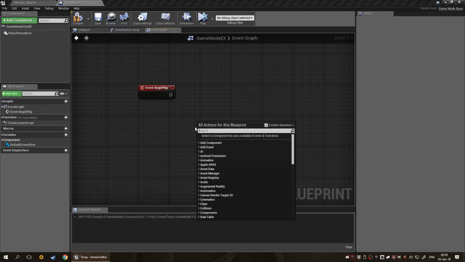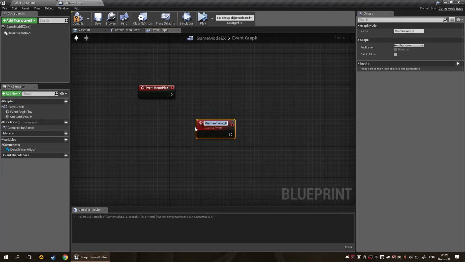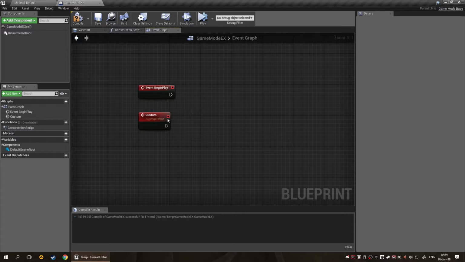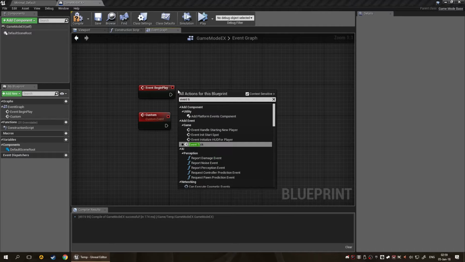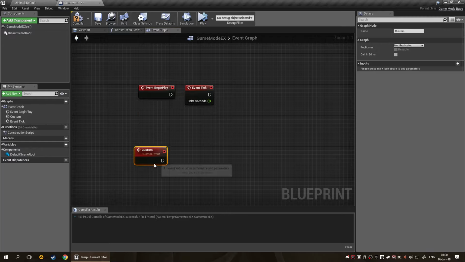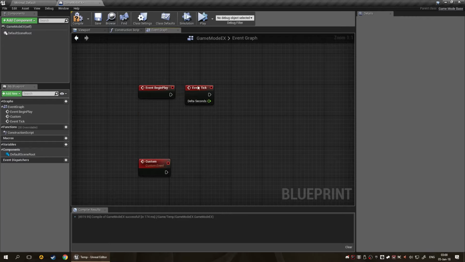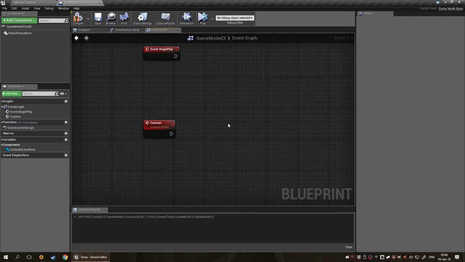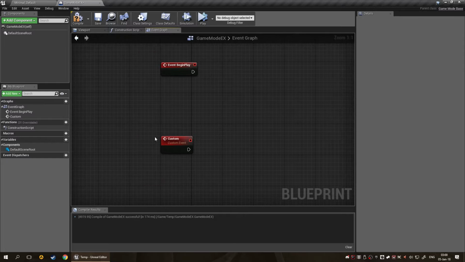Let's create a custom event. Now a custom event is just, well, custom. A custom event, unlike this event here, requires a call. Now this is gonna fire off the moment the game begins because it's being called the moment the game begins. So does the event tick, right? These two events will be firing off whenever the appropriate conditions are met. This one, however, needs to be called because it doesn't have anything connected behind it, right? It needs a condition to fire off.